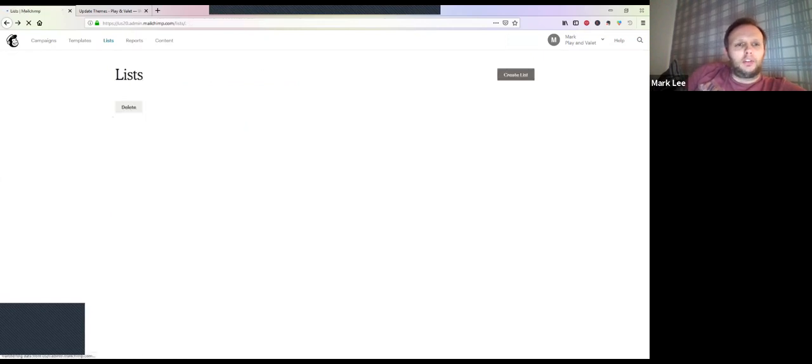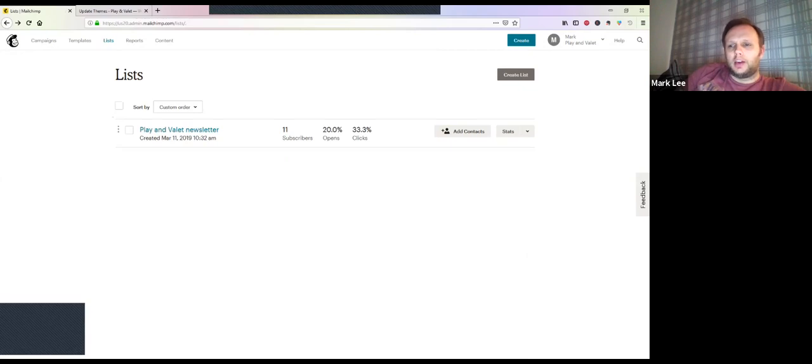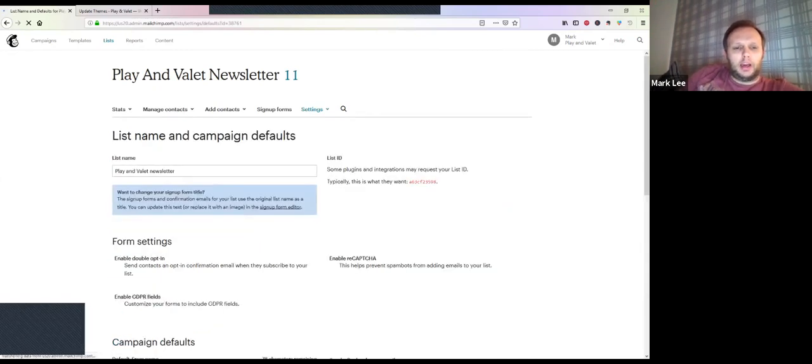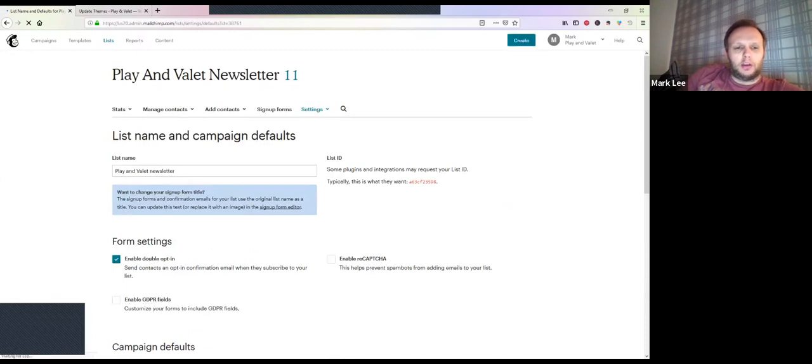settings are, if you go to list, and when it loads, click on this down arrow here and go to settings, name and defaults, and we have our form settings here. Double opt-in is turned on. We can also enable reCAPTCHA as well, and that's just an extra step to make sure that people are actually human. And just while we are here, this is where we turn on the included MailChimp GDPR field.